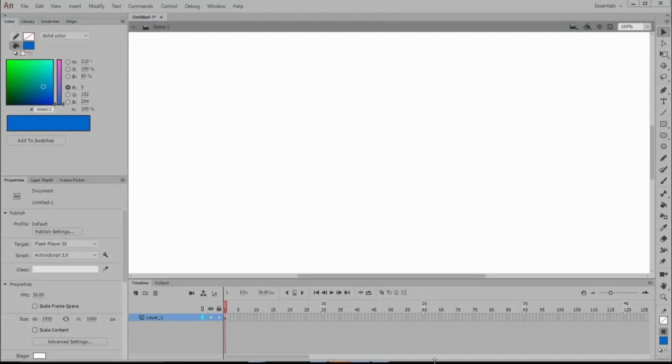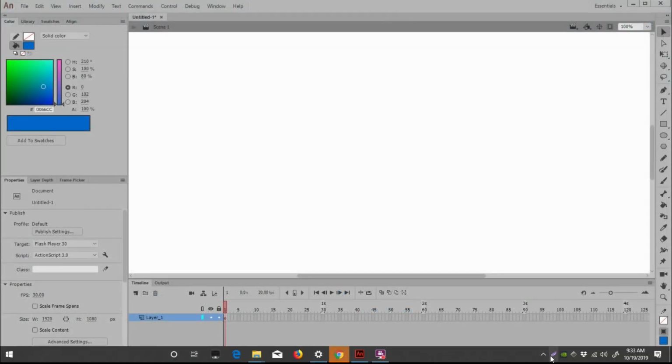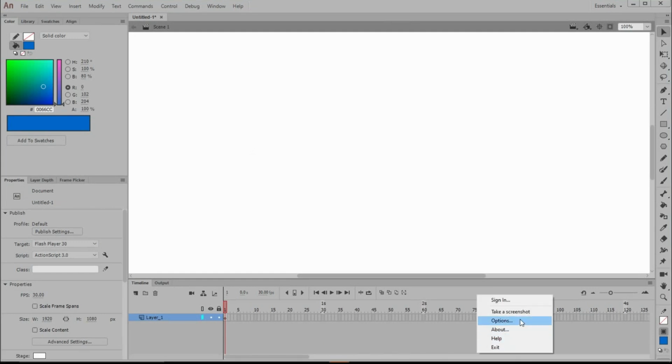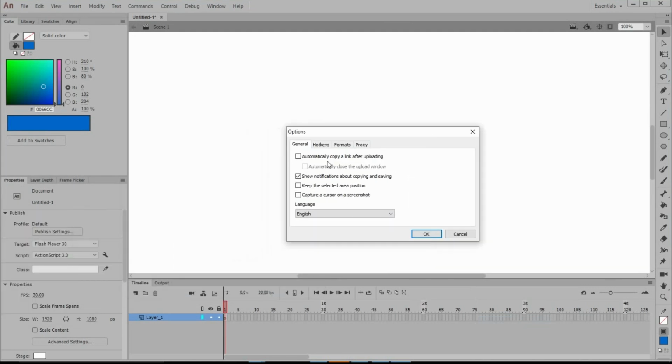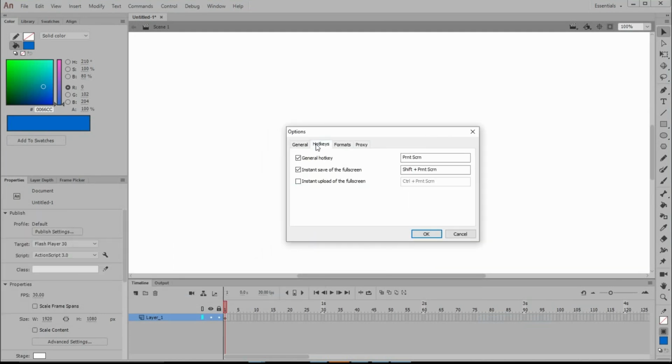Once you install it, it will appear down here if you're on Windows. There are a couple options that will be important, so you can right-click and go to Options. The first thing you want to set is the hotkey to make a screenshot. It defaults to the print screen button, but you can click here and do whatever key combination you want.